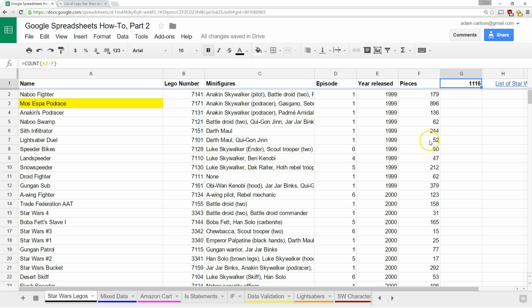Now I've got another one called count blank. This one I particularly like, and I use this a lot in my school. So I'm going to do equal sign count blank.